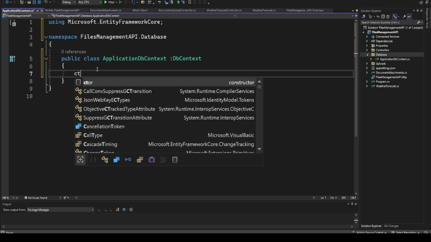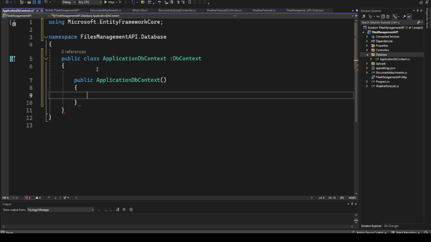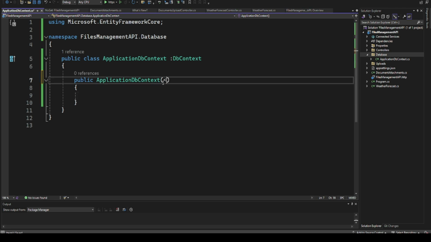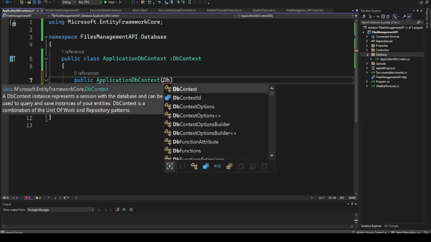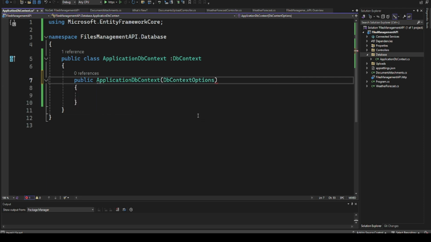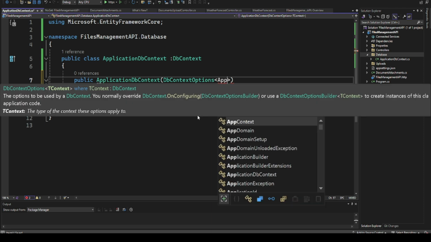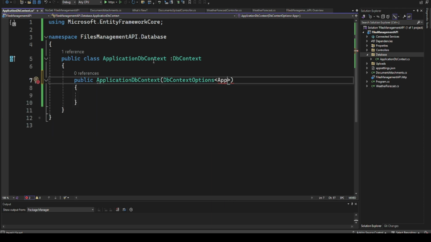So I'll just do ctor. Then if we do that, we'll now have our constructor. Then here we need to have our DbContextOptions. So I'll just do DbContextOptions. Then we need to pass our ApplicationDbContext. So we can actually copy the name here, then pass it here. Then here just do options.